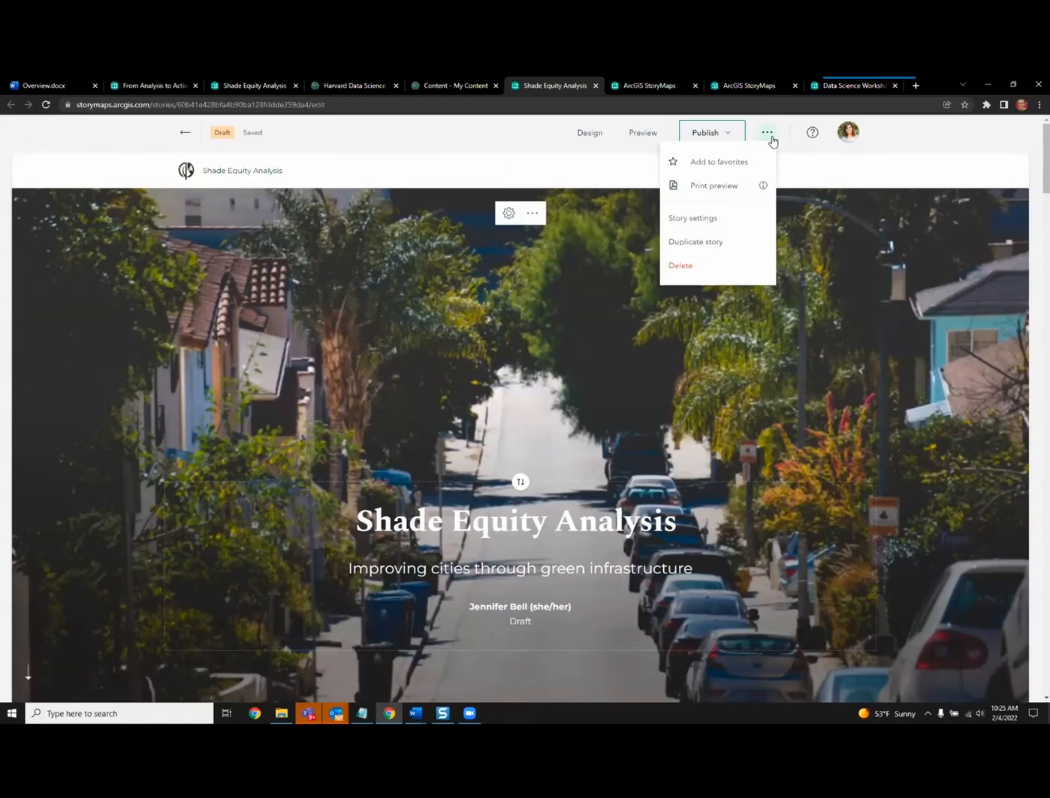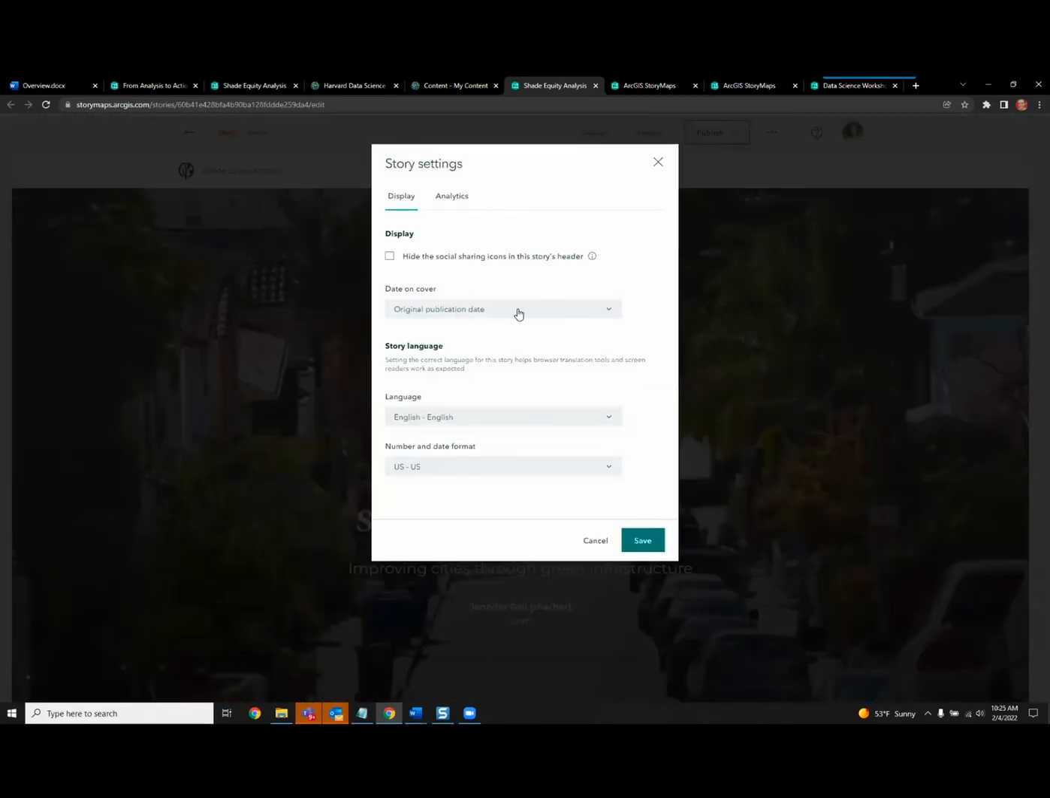So before you hit publish, there are different story settings. You might want to change what date is shown, maybe the original publication date or the last time you updated it, or you want to hide that date. You want it to feel more evergreen, right? There's social sharing at the top. You can share your stories to Facebook, Twitter, LinkedIn. You can embed your story in websites. But if you don't want people to share your story, you can hide that.